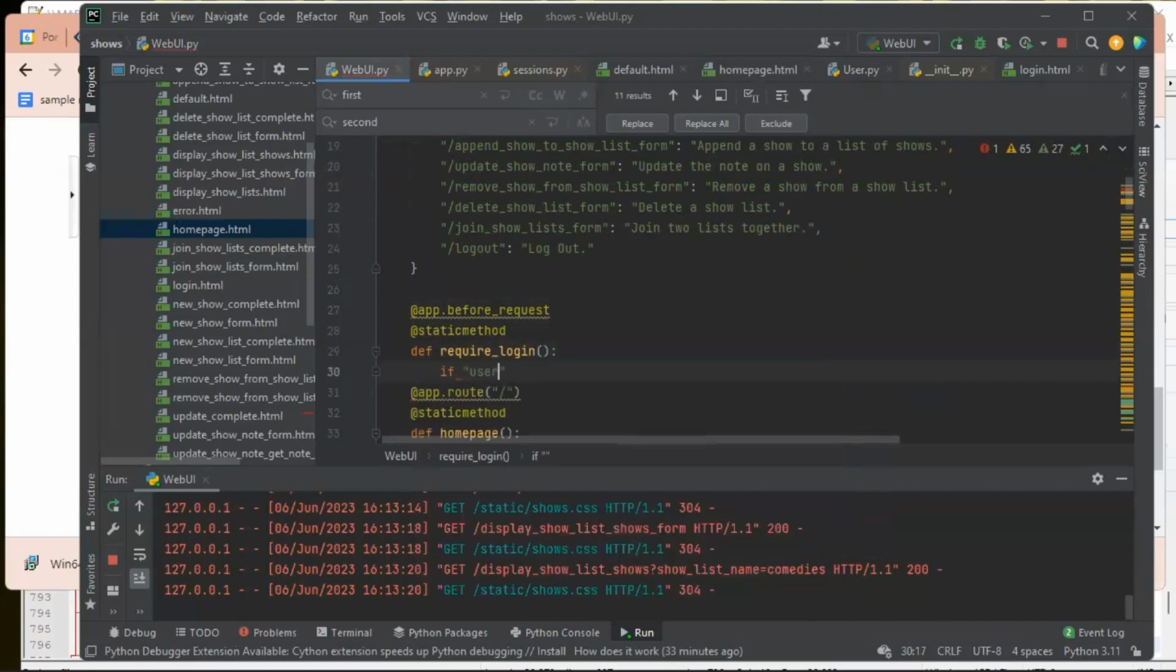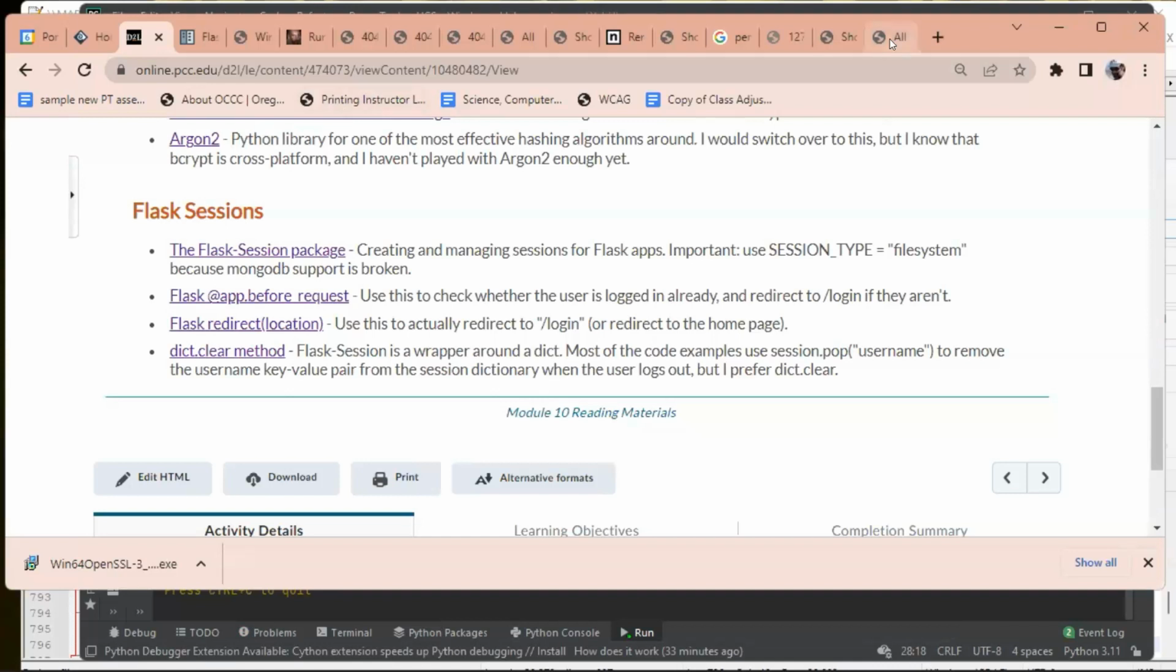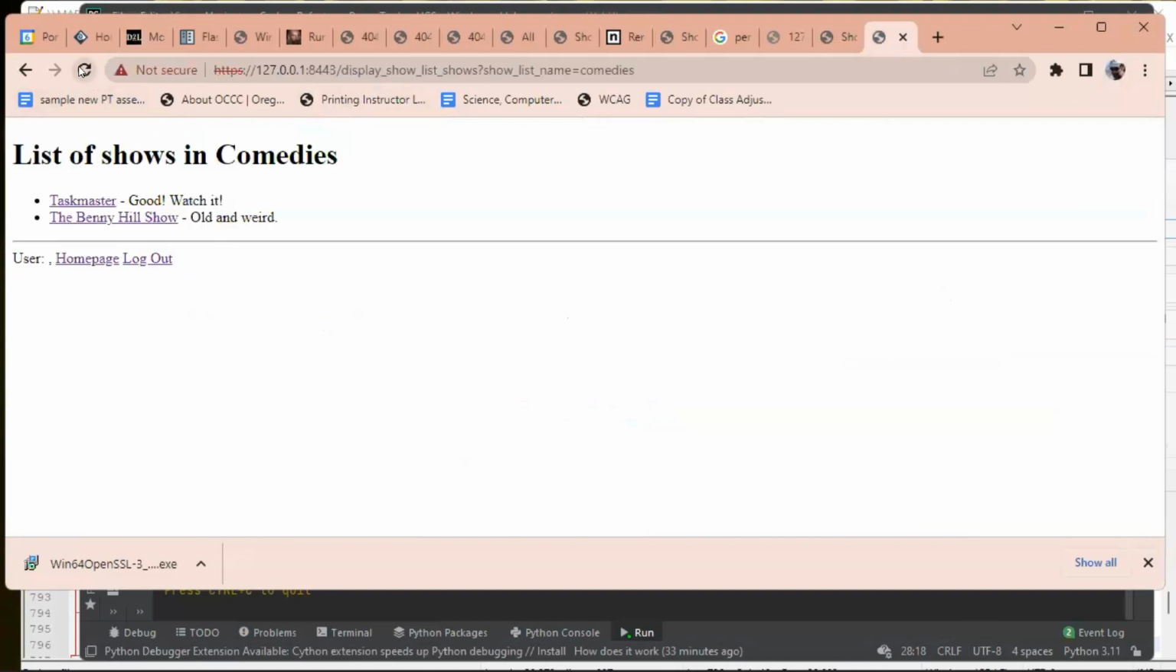So if username not in session, so this isn't going to be quite right just yet for reasons that you will see in a minute. But I'm going to return redirect login. So this is not right. So let's see what it does. And I'm going to go here and reload. And let's look at what it did.